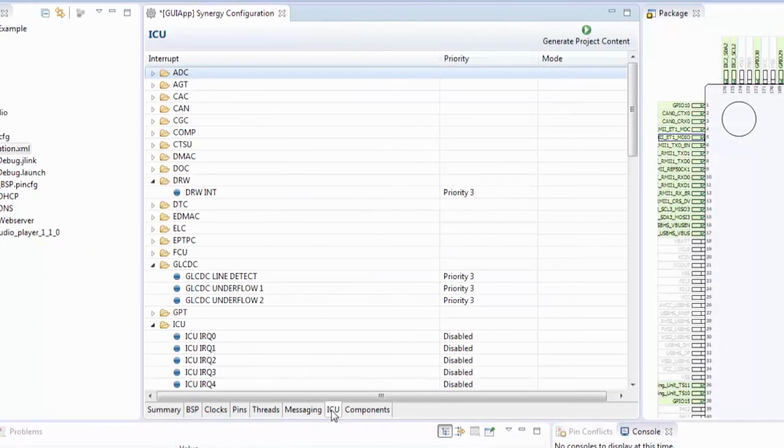The ICU tab allows you to view the interrupts in the Interrupt Control Unit, or ICU. You can easily enable or disable interrupts and assign the desired interrupt priority.